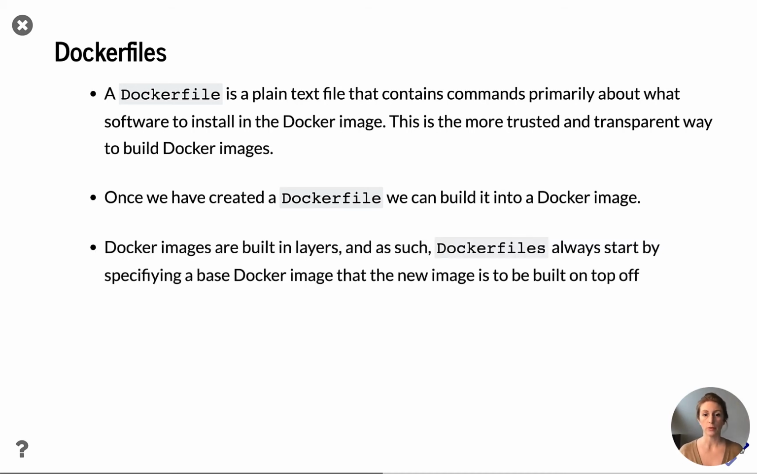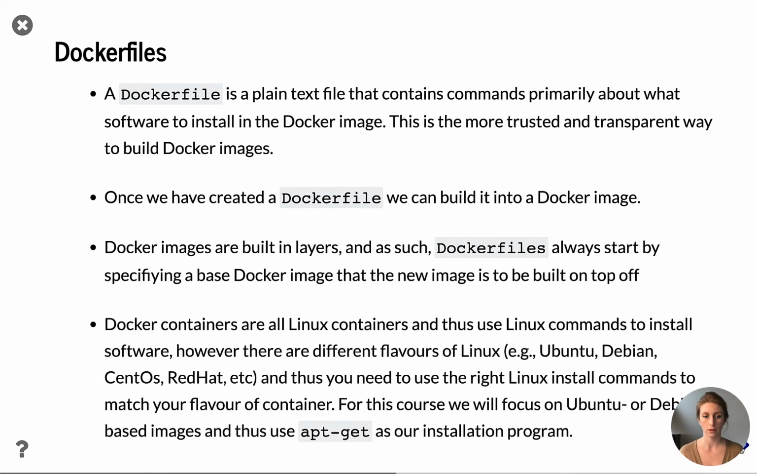Docker images are built in layers, and as such, Dockerfiles always start off by specifying a base Docker image that the new image is to be built on top of. And most Docker containers used in data science are Linux containers, and therefore we use Linux commands to install software.